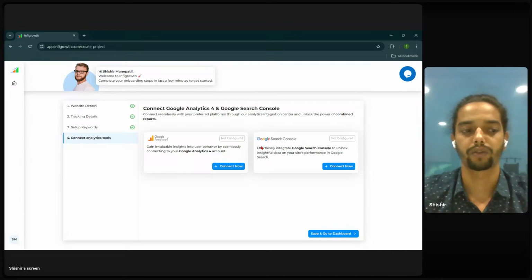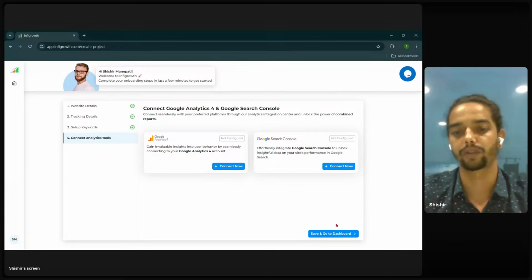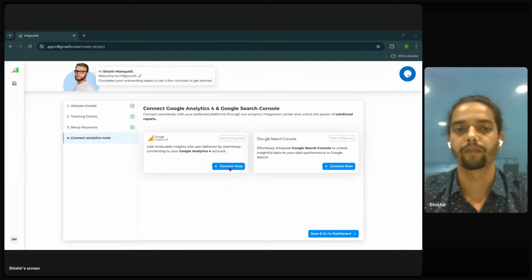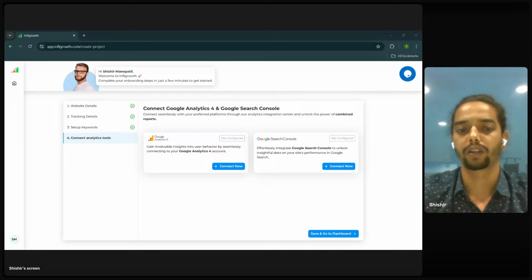So meanwhile, let's go ahead and connect our Google Analytics and Search Console accounts as well. In case you don't have these accounts with you, you can just skip this step and click on save and go to dashboard. But I'll just go ahead and connect these. So I'll click on connect now and choose an account.